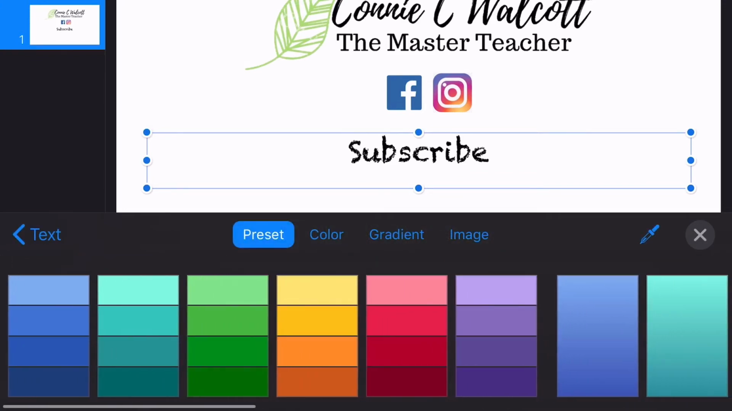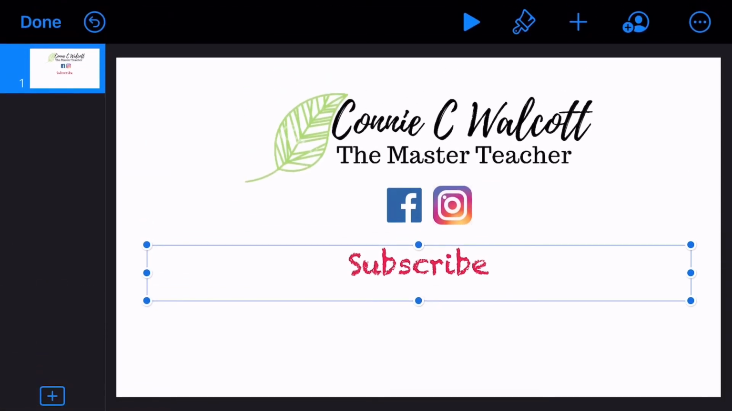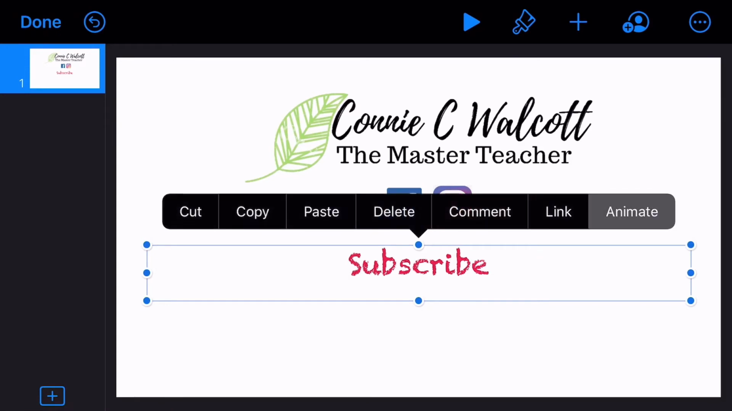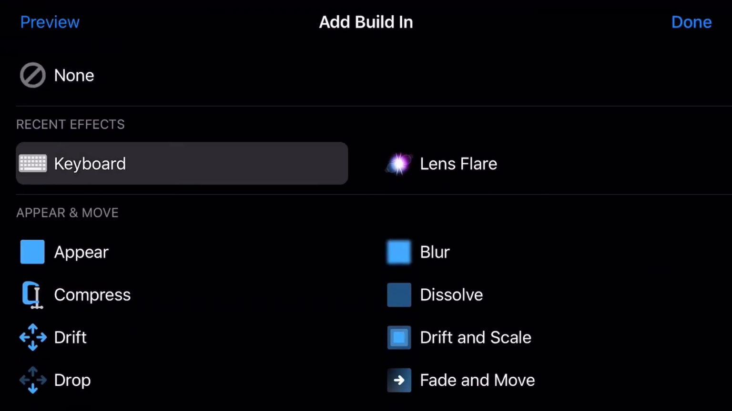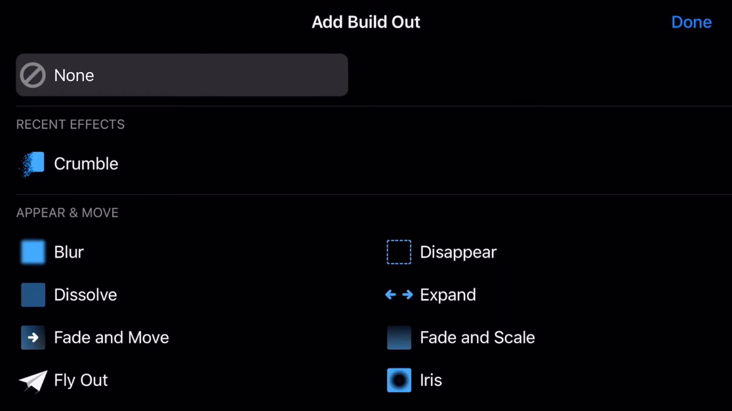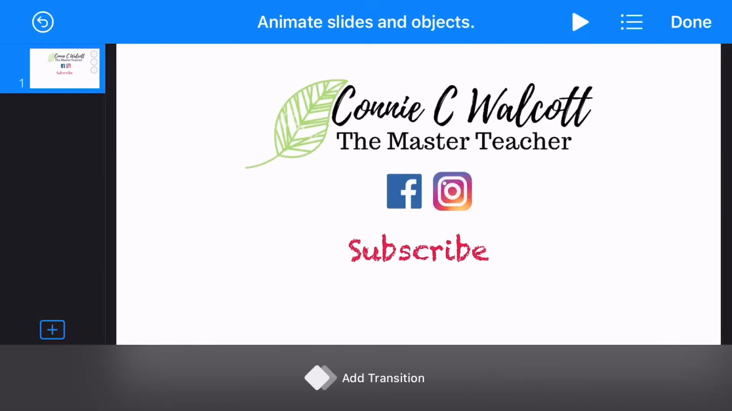And my color is red. All right, there you have it. Now I'm going to add the animation. Click on it, click animate, build in keyboard. So it gives you that typewriter effect. Done. Build out crumble. All right, let's see what we have achieved so far.